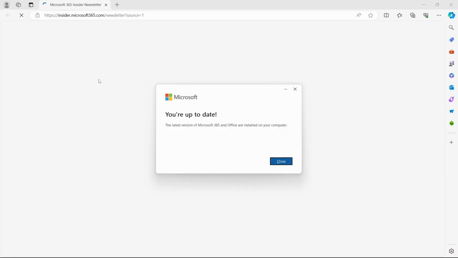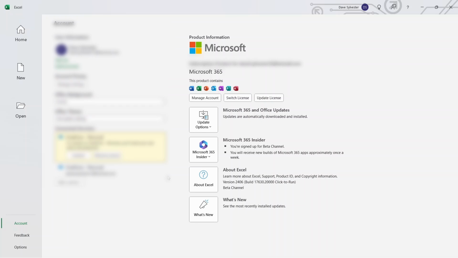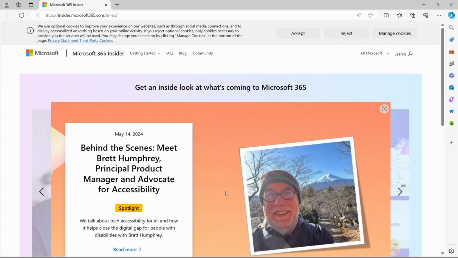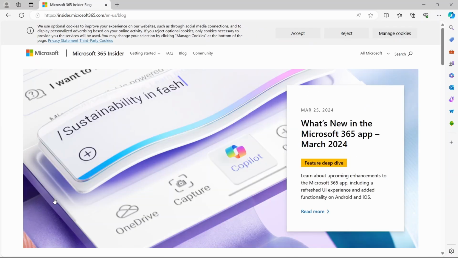A great way to find out what's coming out in Excel is by visiting the blog, which you can get access to by selecting the About Microsoft 365 Insider, then navigate to the blog section and filter by Excel. And there you have it.